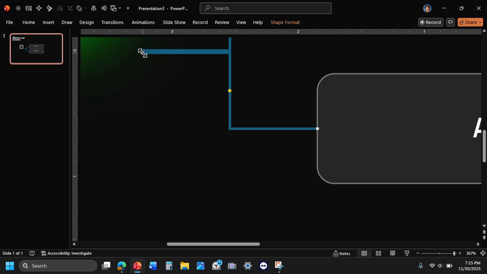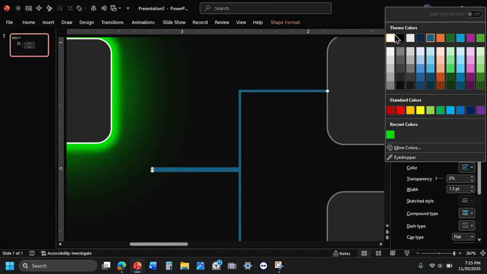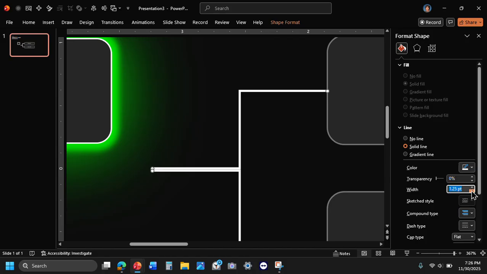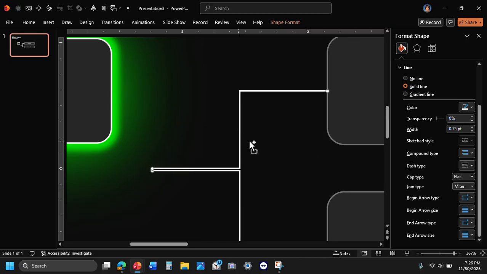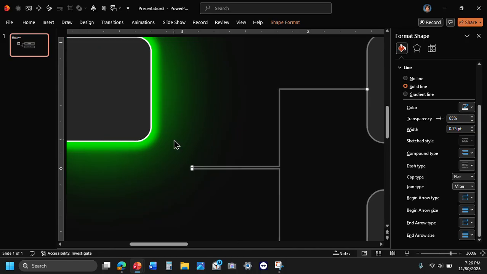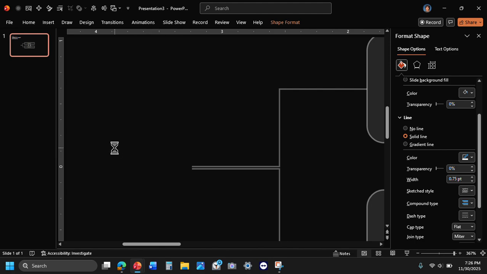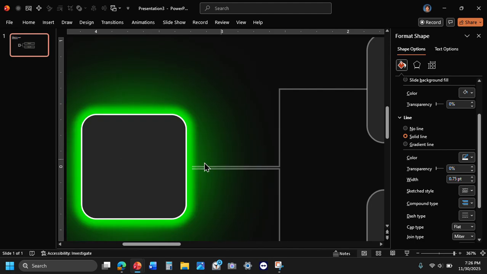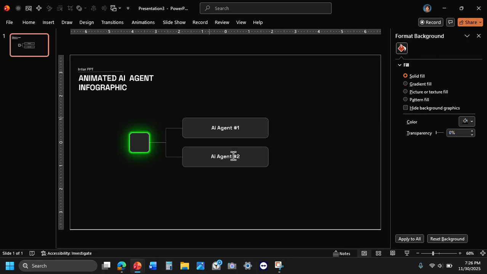Now these two are gonna be not connected, but yeah. Just go there. Line is gonna be white, 75%. And I believe it was 65 transparency. Yep. Now that comes right in the middle, and just put it right in the middle. Okay, now we have that cool thing.